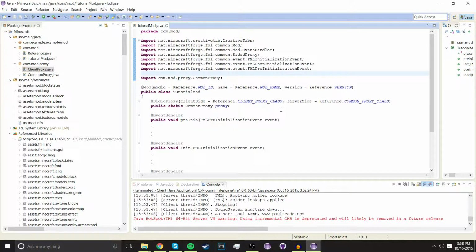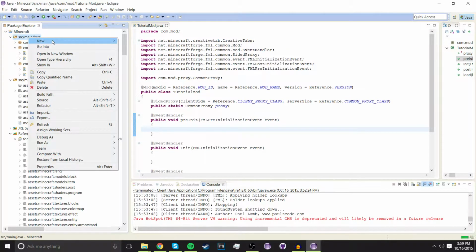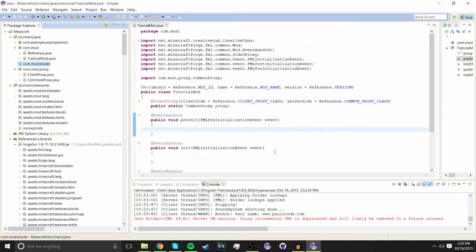Today we're going to be continuing our modding tutorial. So today we're going to be creating blocks. Let's get started. First thing we're going to do is come over here under source main Java and create a new package. And we're going to name it com.mod, or the name of your mod, dot blocks. Make sure you have the S on there and it's all lowercase.